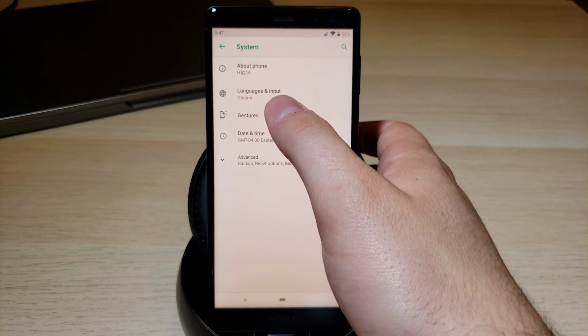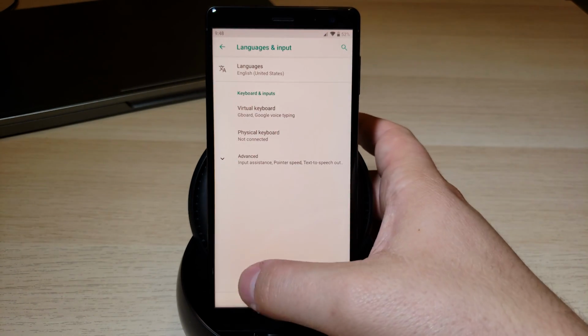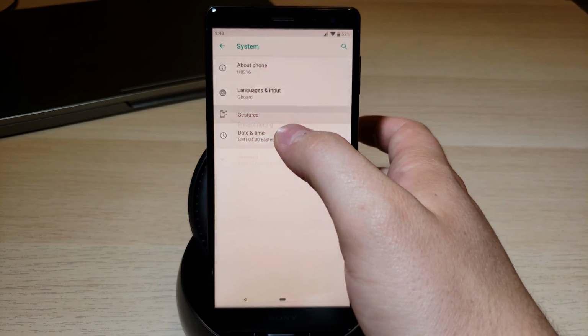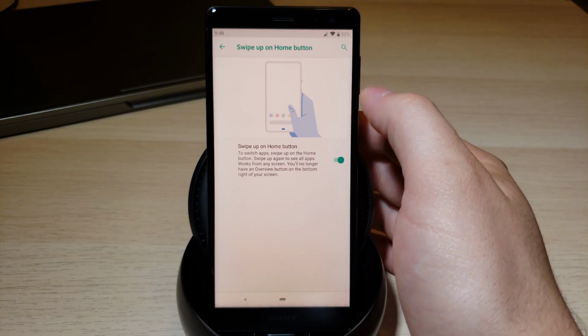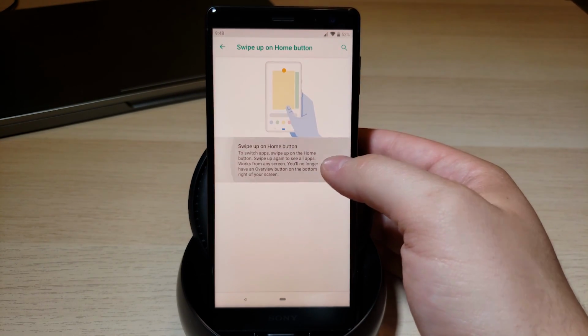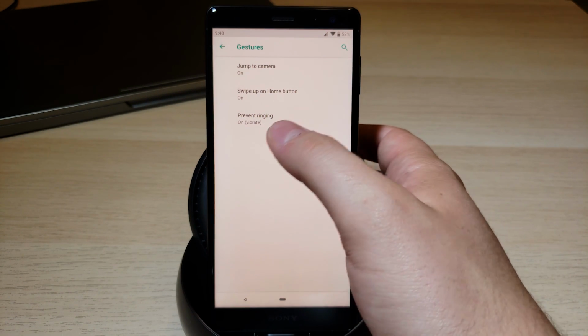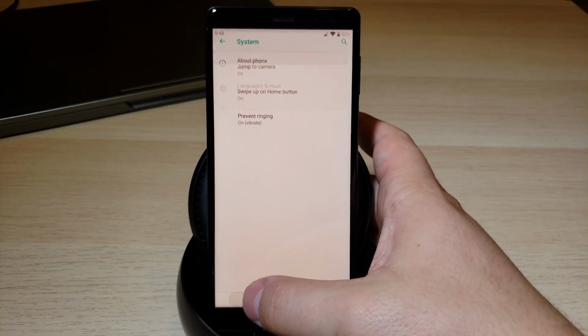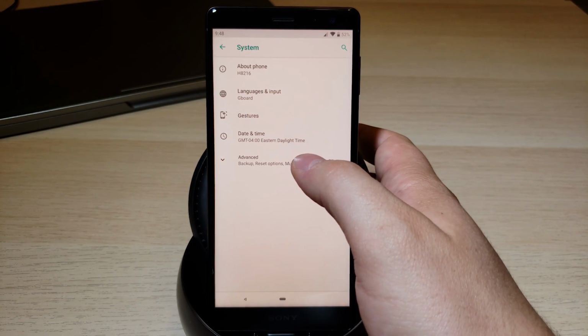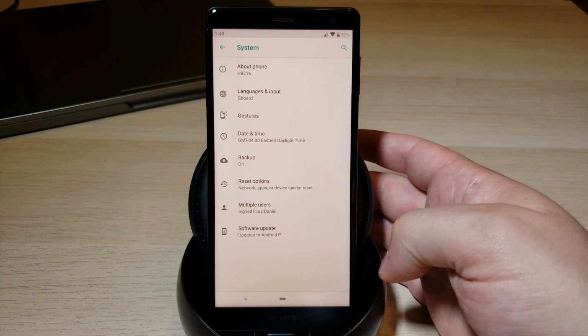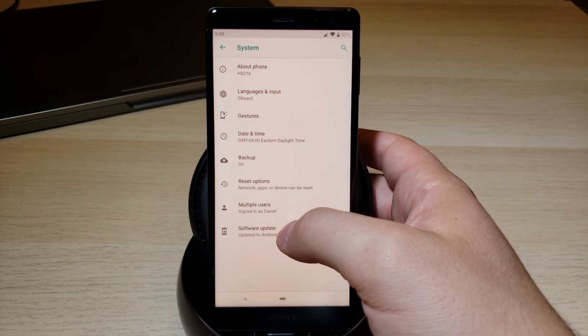Now, if we go over to the gestures, if I can hit the right button. If you go over to gestures, you'll see that swipe up on home button is an option like it is on Pixel, but toggling it does nothing there. Also the prevent ringing, that does nothing either. So I think a lot of these things are just fundamentally broken on the device. The hardware camera key does work on the Sony Xperia though.